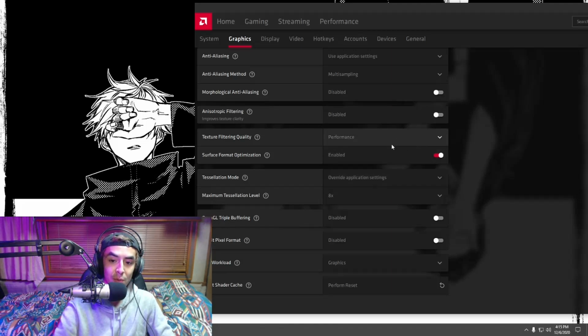Anyway, texture filtering, this is usually on high standard. You want this on performance. This will help out a lot with the optimization of your games. And for this, we are going to leave override application settings on, but we're going to turn the maximum tessellation level off so we don't have tessellation going on when we're playing games. OpenGL, 10-bit pixel, and GPU workload are all on the default.